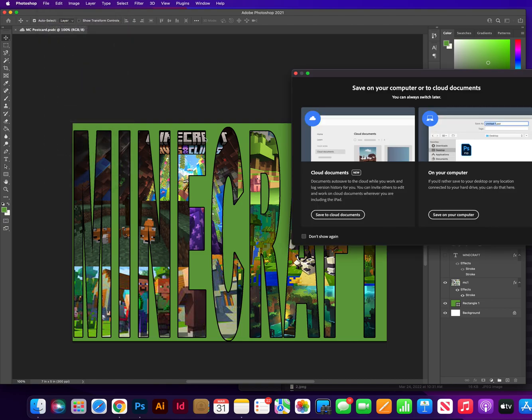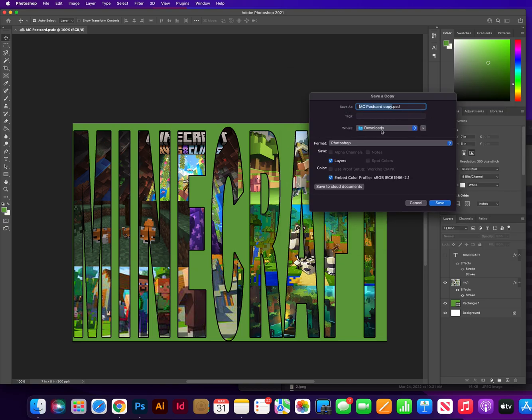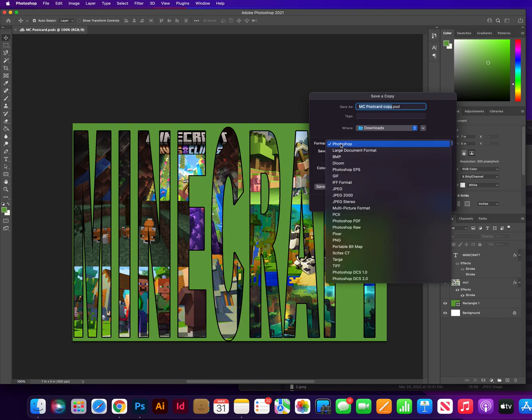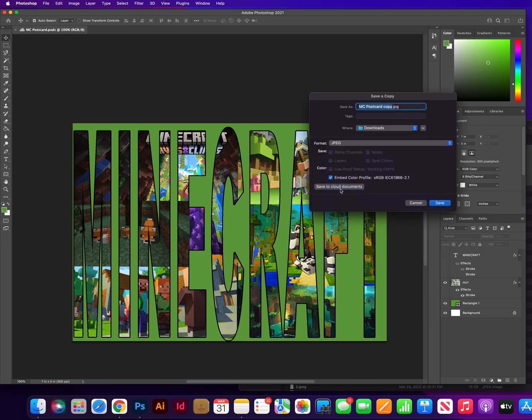So go to Save a Copy. This is where you can save to your computer. And then make sure it's in a place you'll find it, so either downloads or desktop. Instead of Photoshop, you want to save it as something I can get to. So JPEG, PNG file is fine, or PDF, Photoshop PDF. So any of those is fine. So I'm just going to choose JPEG, and then you're going to hit Save.